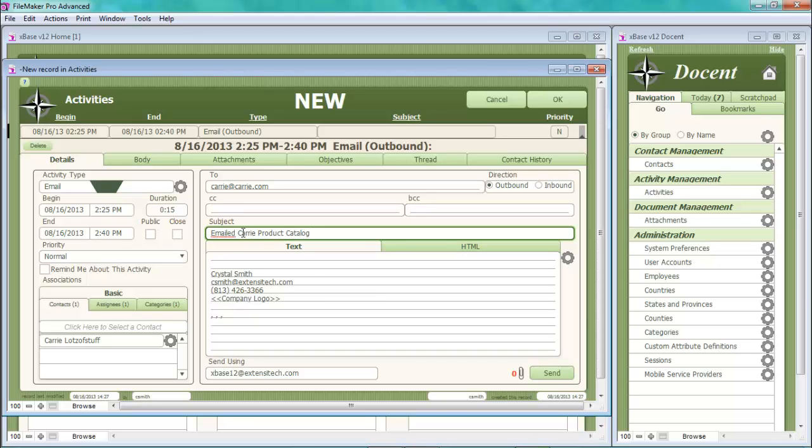Notice it says emailed Carrie a product catalog. A product catalog can be stored as an attachment, which can be sent out of v12, functioning as an email client. So for the purpose of this demonstration, we've already emailed Carrie her product catalog.